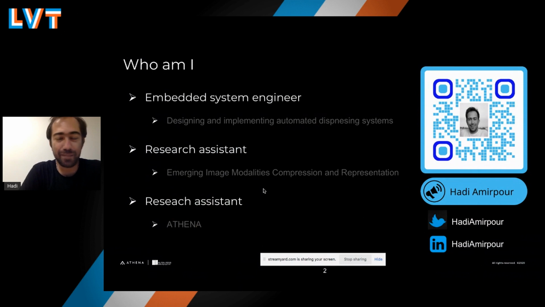I was working as an embedded system engineer for a while. We were designing and implementing an automated dispensing system. Then I decided to move to research. Then I joined the EMRG project. We were working on emerging image modalities, their compression and representation.